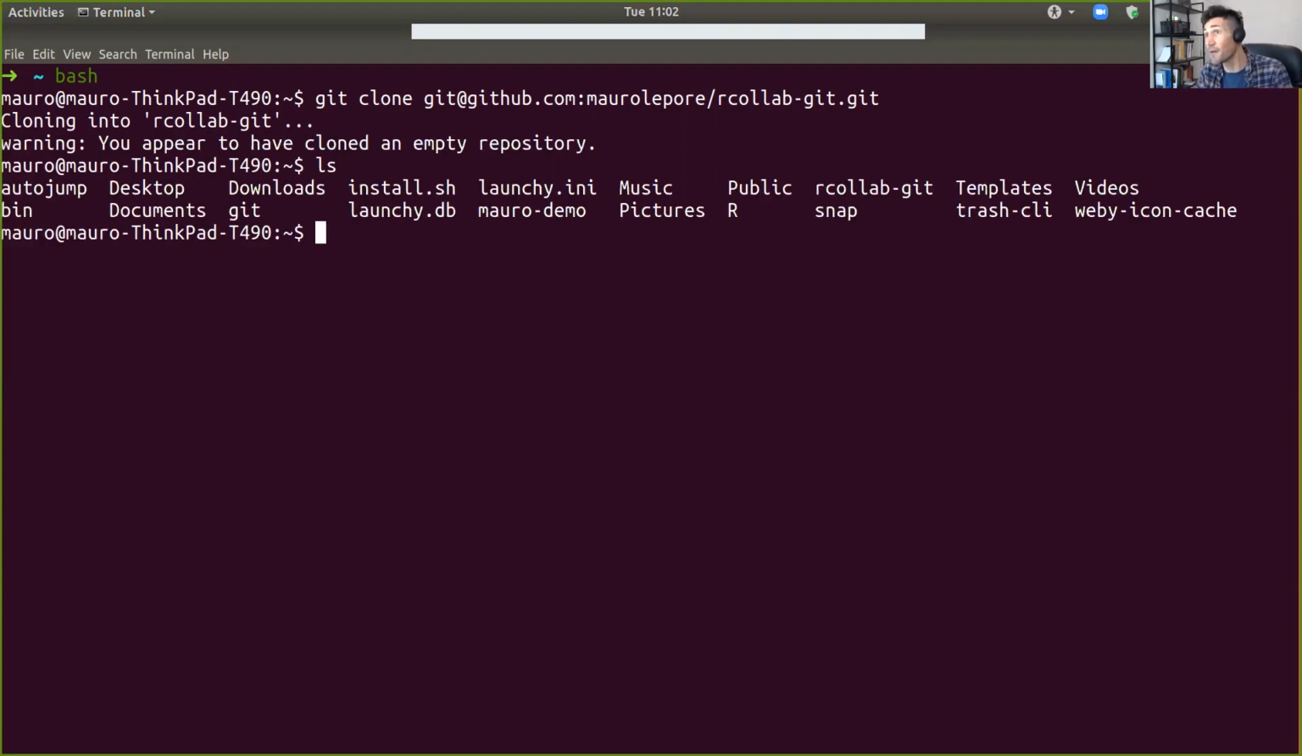So with ls, now I see that there is a bunch of files and directories, in particular this one here, rcollab-git, which didn't exist before. Sorry for not showing it before. Just trust me, it didn't exist there before. And we just created it by the process of cloning.